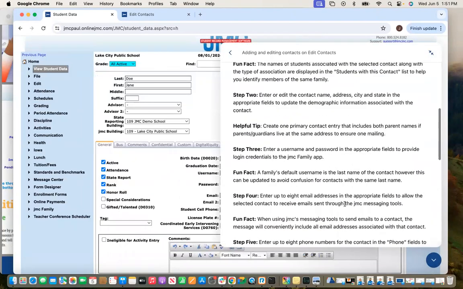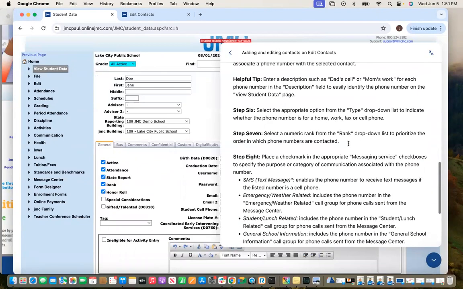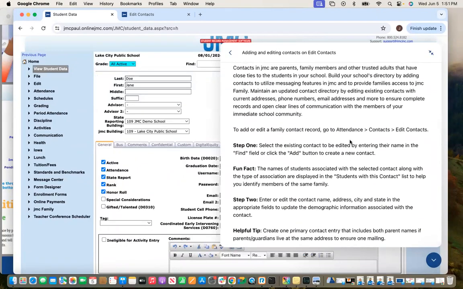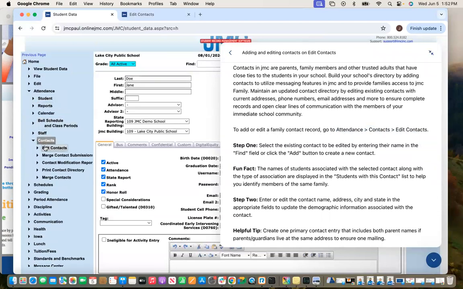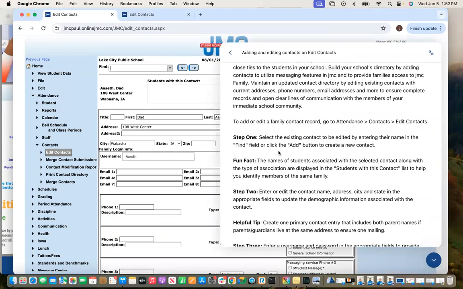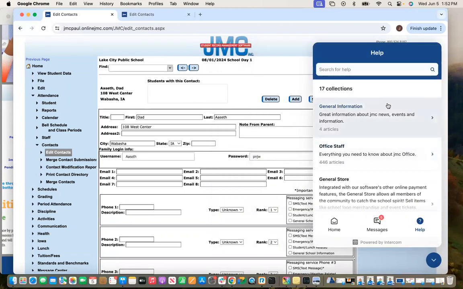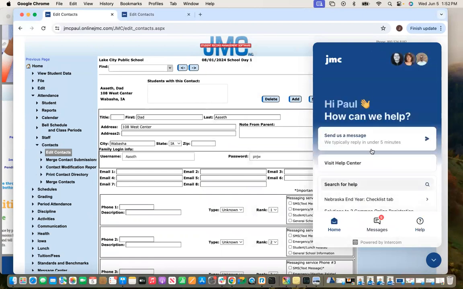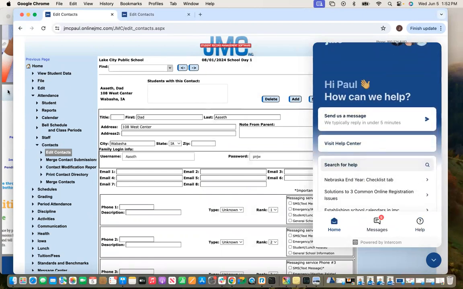So all right, there we go. Now here's the how-to. I can follow it step by step. And the nice thing about it is, what's the first thing? Well, I got to go to attendance, contacts, edit contacts. All right, well, let's go to attendance, contacts, edit contacts. The article follows you. So now I can go, all right, step one, I can either select the existing contact or I can click the add button to create a new contact. So I love the widget, not only for communicating one-to-one with a training specialist, but for that help center as well.